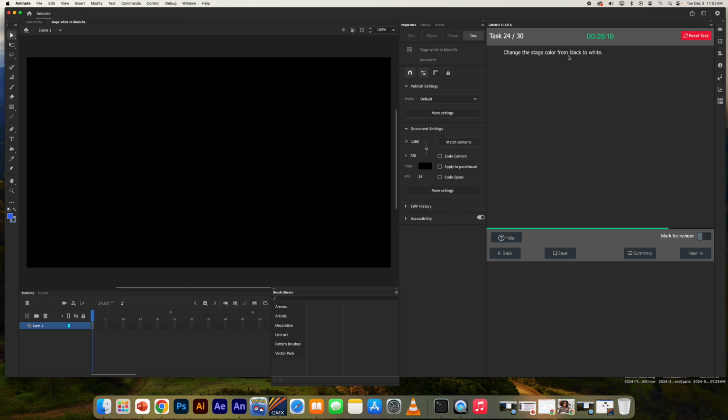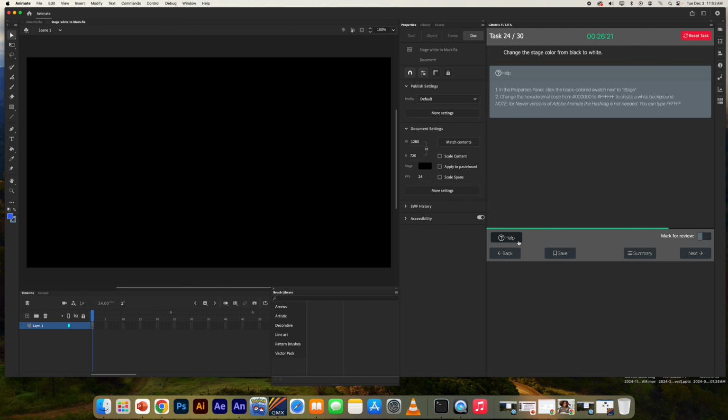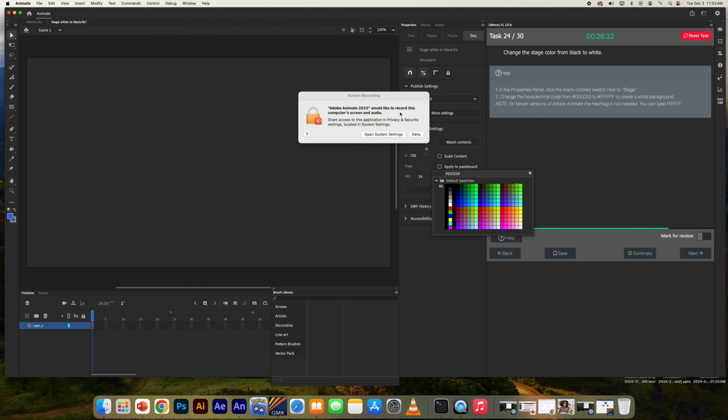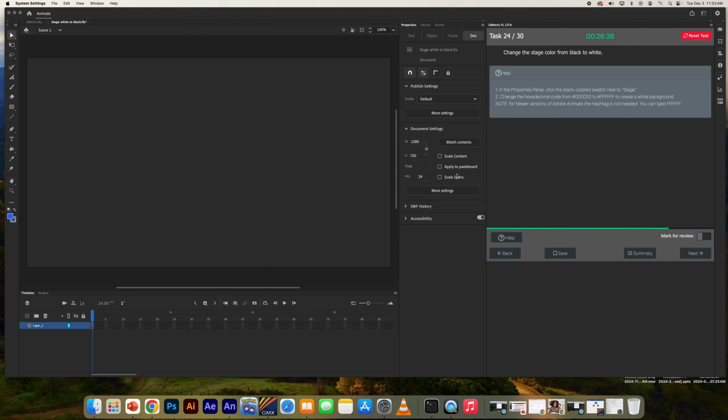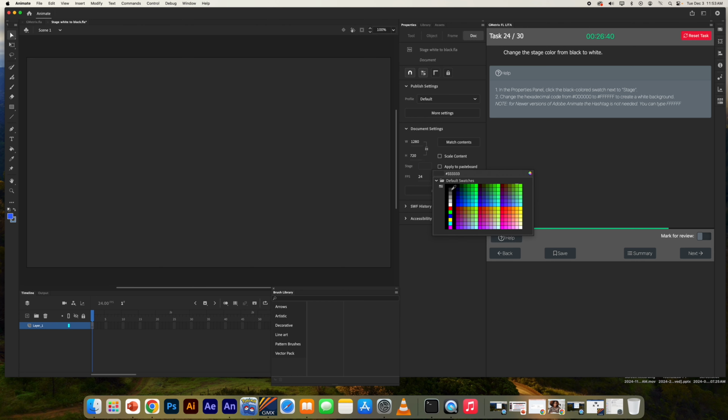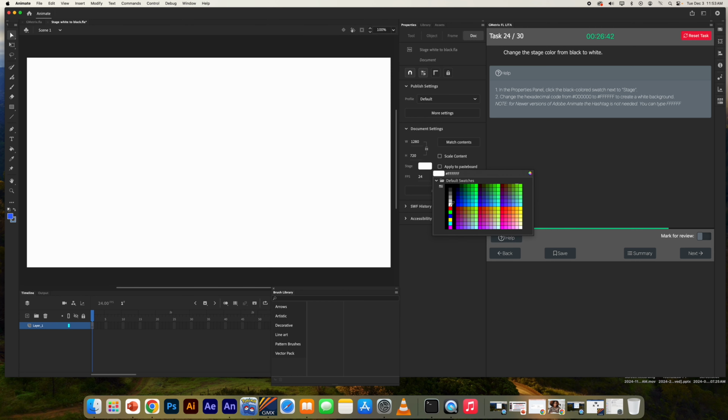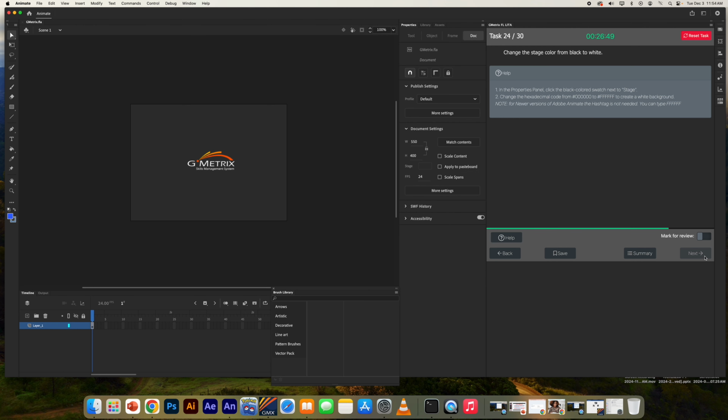For this one, we're going to change the stage color from black to white. So in the properties panel, we're going to click on the black colored swatch next to stage. Let me close that out. We'll change this from 000 to FFFFFF, which is white. And that should be correct for task 24.